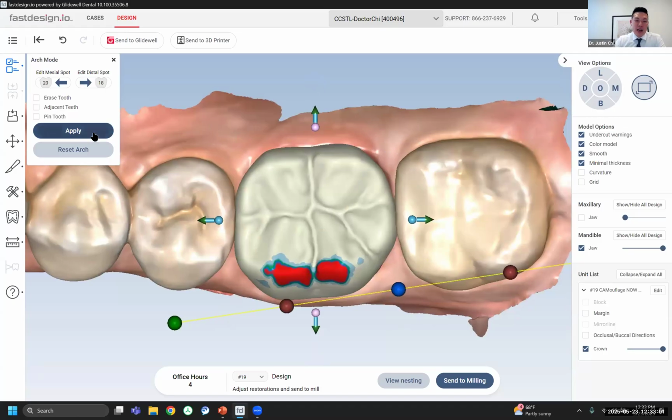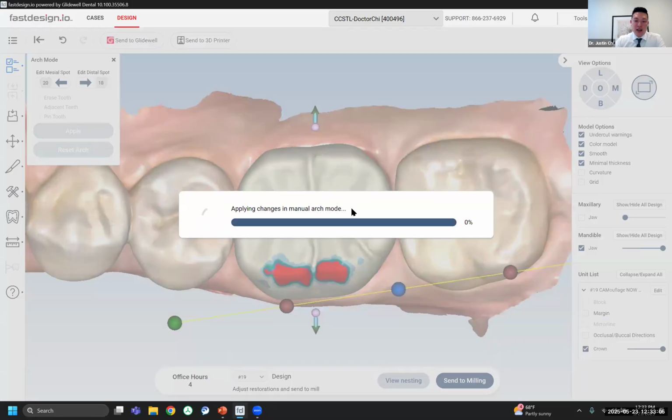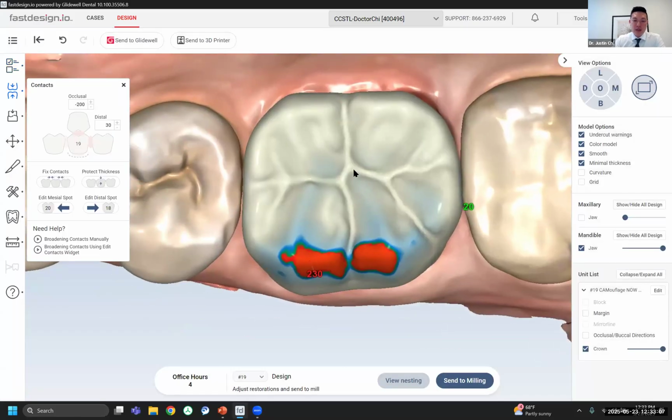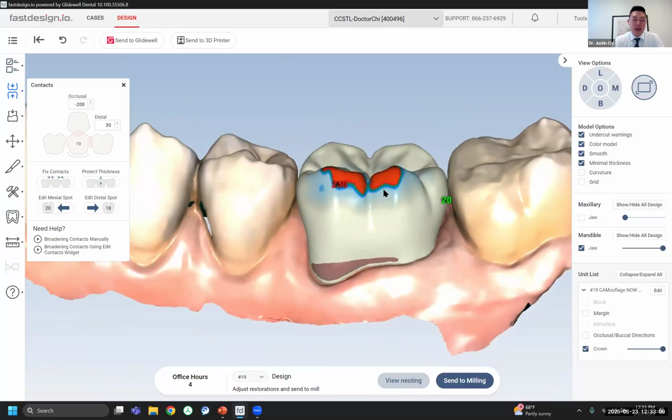Let's go ahead and hit apply to establish this as our design's starting point. You can see from that point, when we hit apply, the software will automatically adapt to the margins, and that's it. It doesn't set the contacts, it doesn't set the occlusion. So now we still have to evaluate those zones.